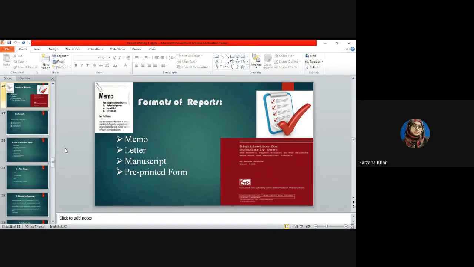And the third one, the most important, is the manuscript, which is usually used in proper formal and long reports. So in our next class we will study the format of the manuscript and how to write a proper business proposal, because a business proposal, your final thesis, and all types of long reports are written in the format of the manuscript. So in the next class we will go for the structure of the manuscript, and how to write a business proposal. When we study the business proposal, definitely the format of the business proposal would be the manuscript format.